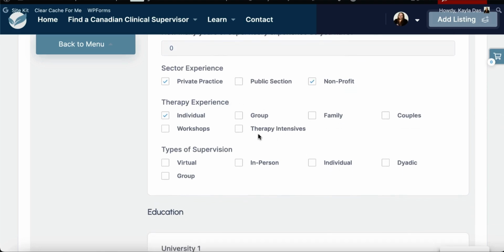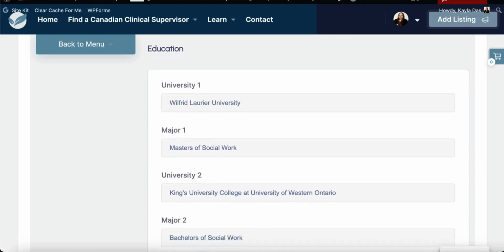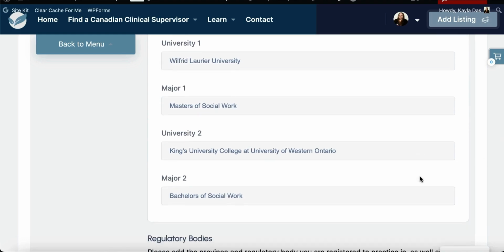Also, the different type of therapy experiences you have. Have you provided therapy intensive, family therapy, couples, workshops? All of this information you can click here. You can also identify the types of clinical supervision that you provide, so virtual, in-person, individual, dyadic, group, and so forth. Next, you can display your educational institutions, so you can add up to 2 degrees.